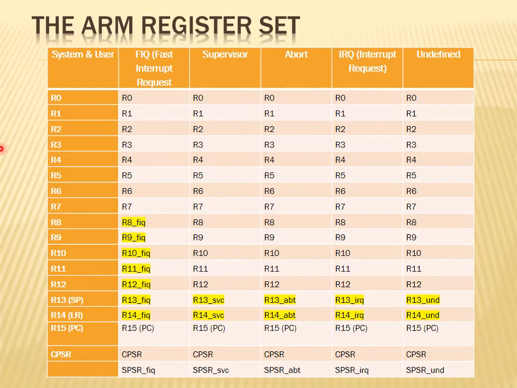So under the various modes, these are the registers available. So this is the entire register set. So that has been shown in this particular diagram. So how many registers are available like this in each mode.